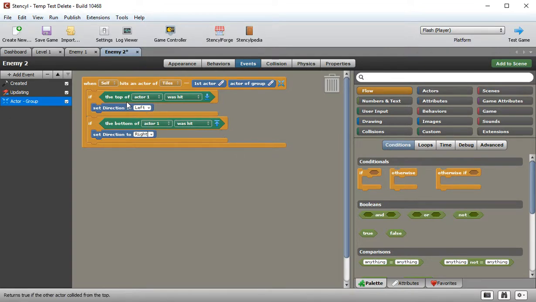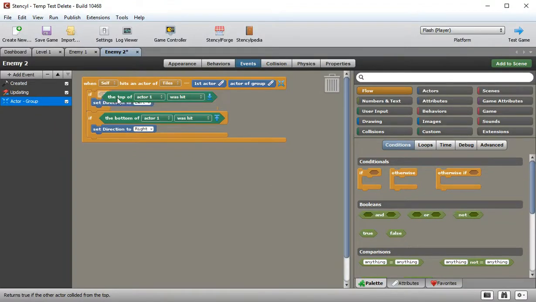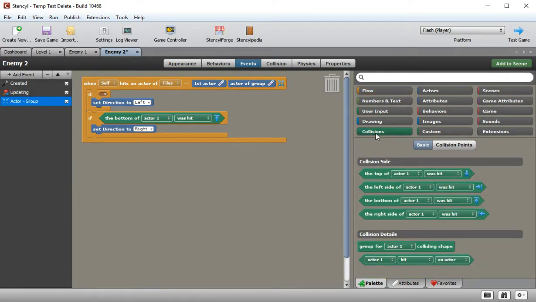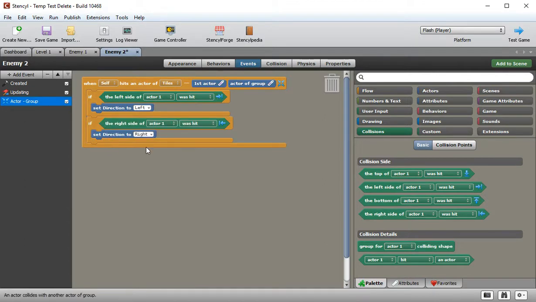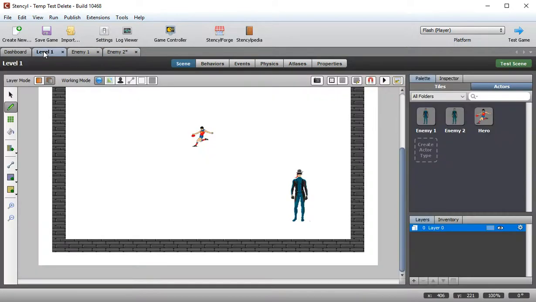Okay, and we're not detecting the top of the character anymore, we're detecting the left and right, so I need to remove this one. So that collision is for the left side of the character. And we're going to remove this one too, we don't want the bottom to be detected. We want the right side to be detected. So we'll move that in there, the right side. And let's put enemy 2 in and see how that goes.